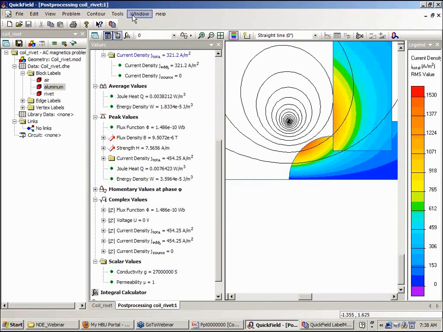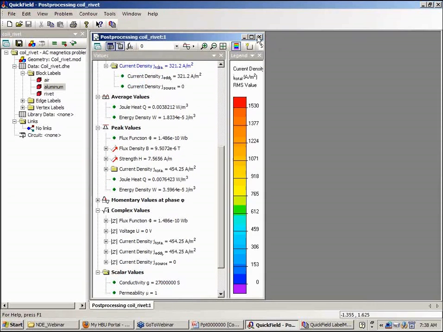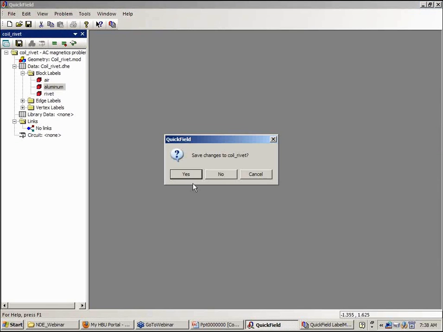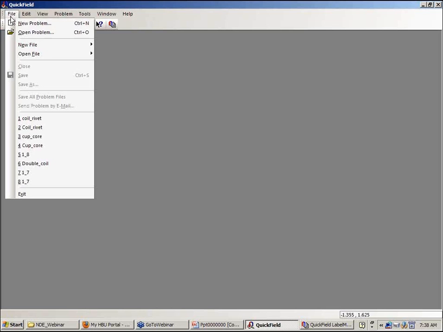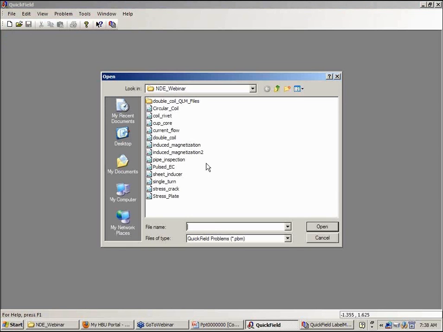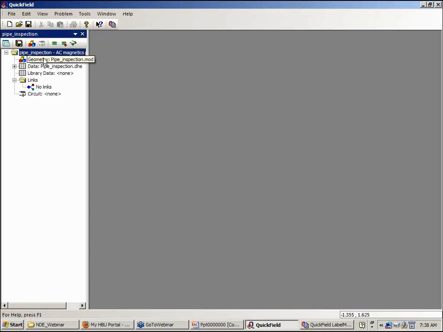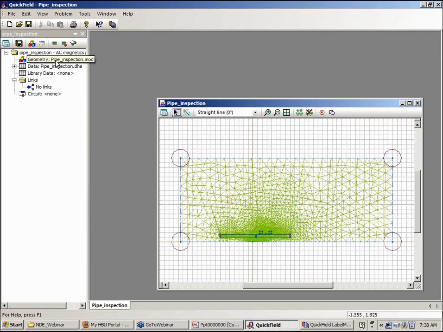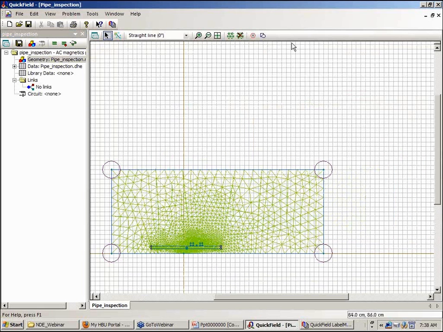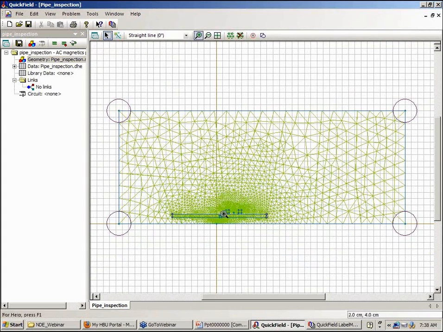Next, I want to look at a problem also in axisymmetry where we expect a pipe. This is also AC magnetics, also axial symmetry. I'll zoom into the model here. That's a little farther than I wanted.